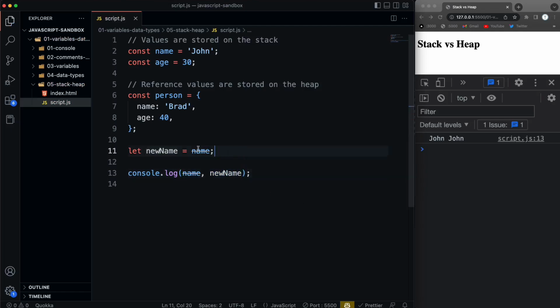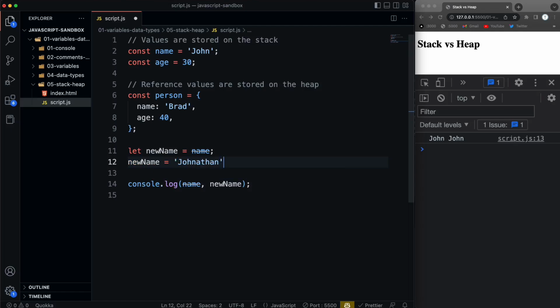And don't worry about this being crossed out. It's just because name is a deprecated property on the window object. It has nothing to do with what we're doing. So now let's go ahead and reassign. We'll say new name, and we'll set that now to Jonathan. So if I save that, now we get John and Jonathan.